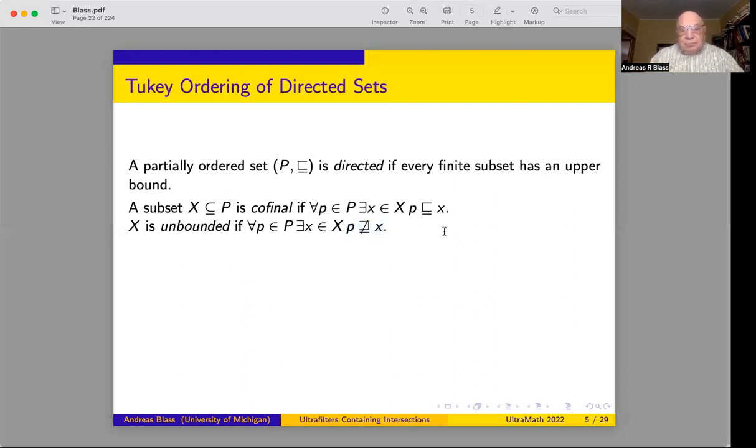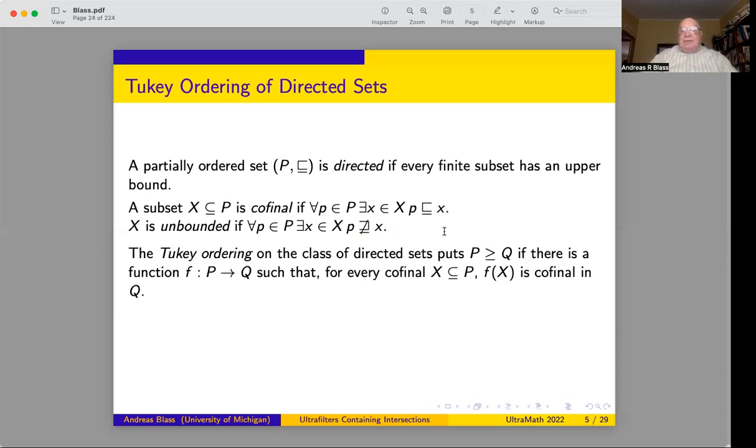With those definitions, I can now say what the Tukey ordering is. It's an ordering of the class of all directed sets, so directed partially ordered sets. And the definition is that one such directed set P is Tukey above another Q if there's a function from P to Q, from the bigger to the smaller in the ordering, such that cofinal subsets of P get sent to cofinal subsets of Q. So a function P to Q that preserves the property of being cofinal.